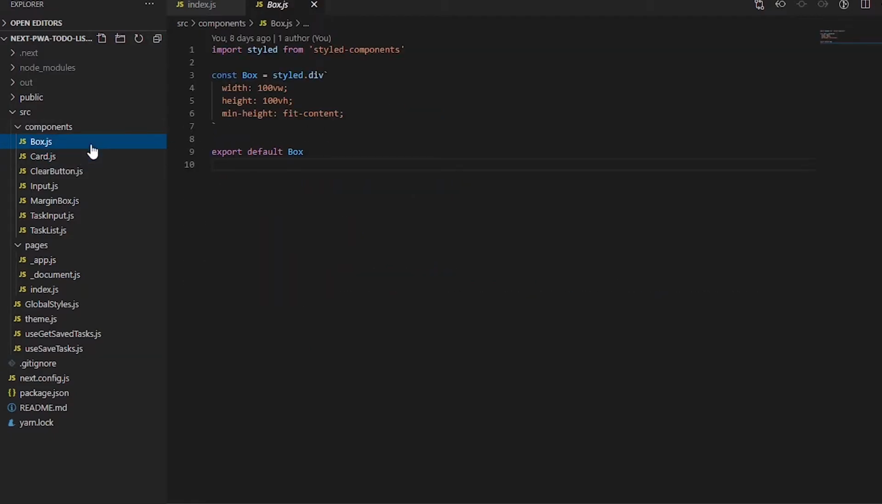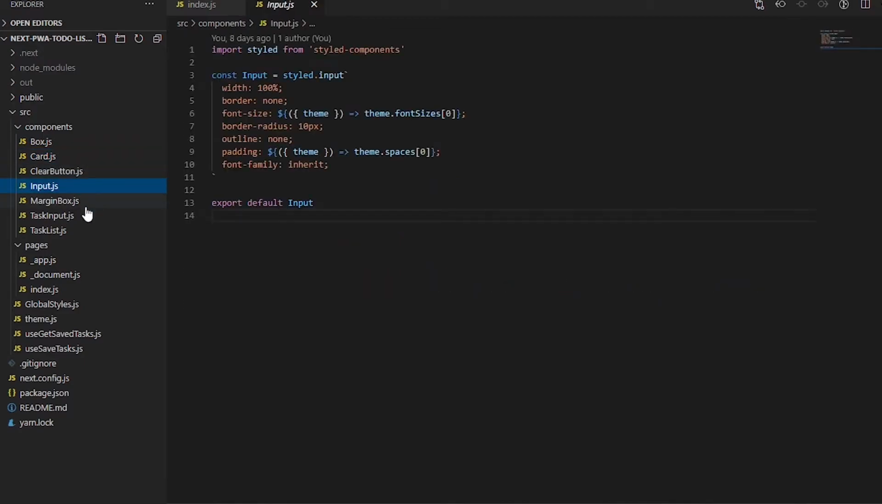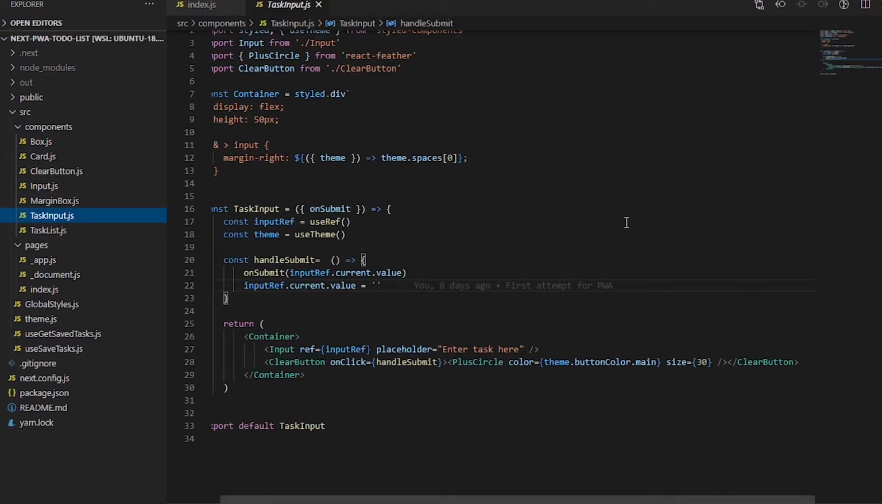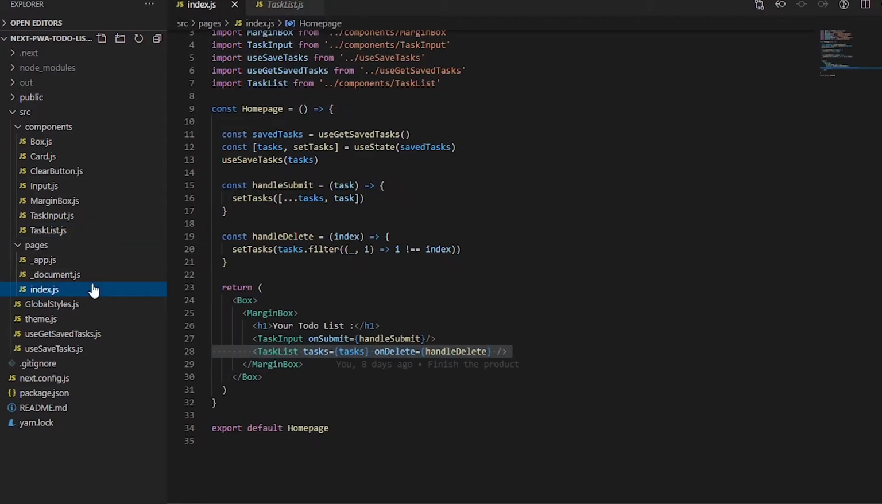The other atomic components that I have created here are the card and the input, because I have an input form here and a task input, which defines the enter task here, and the plus button, and the task list, which has the task list itself. So just dashing through the custom hooks that I created here.